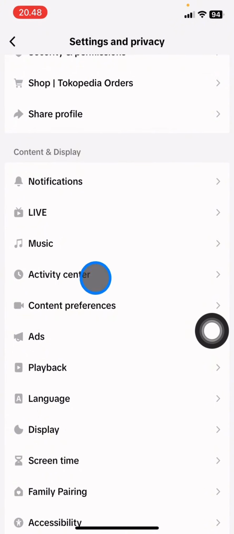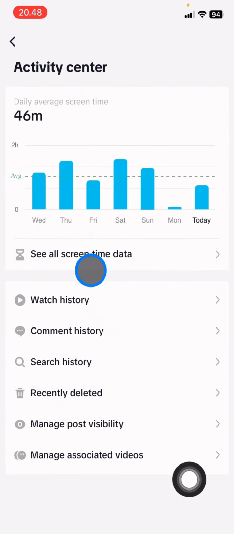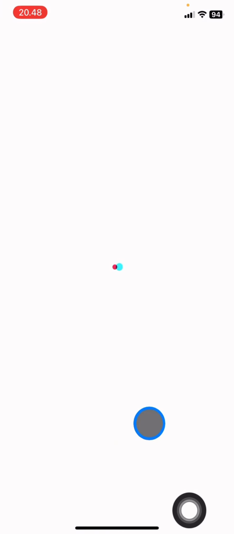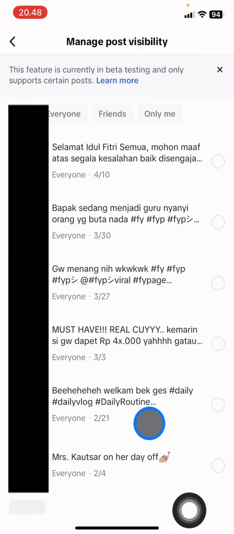Now you just need to click this activity center and wait until the options pop up, and one of these options will show you manage past visibility. Click it. Now you will have a chance to manage all of the content that you have on your TikTok account.